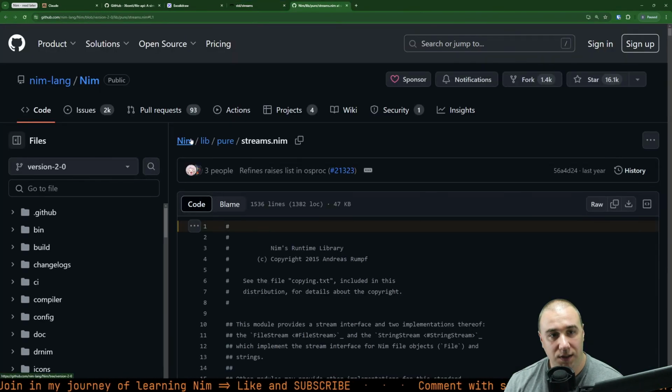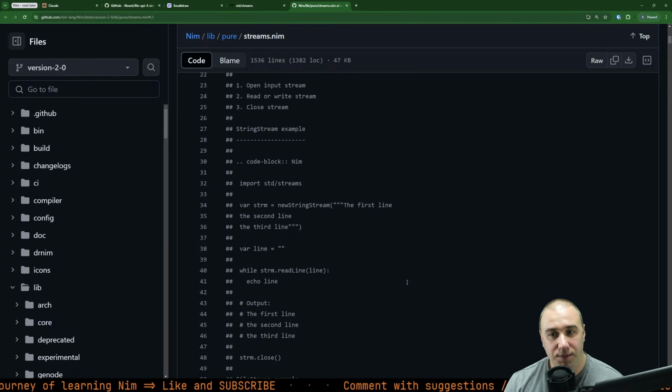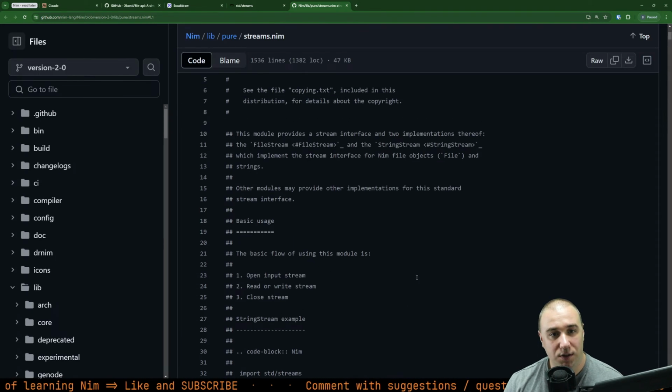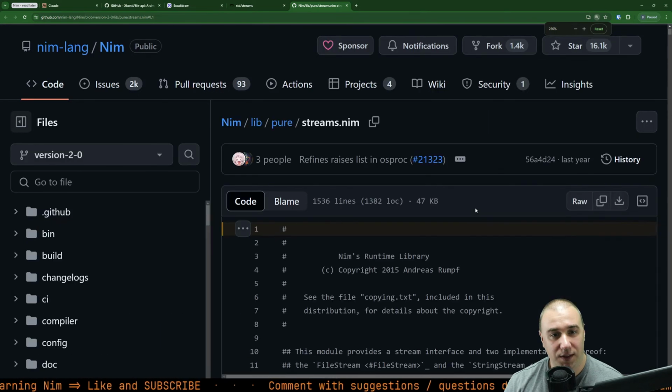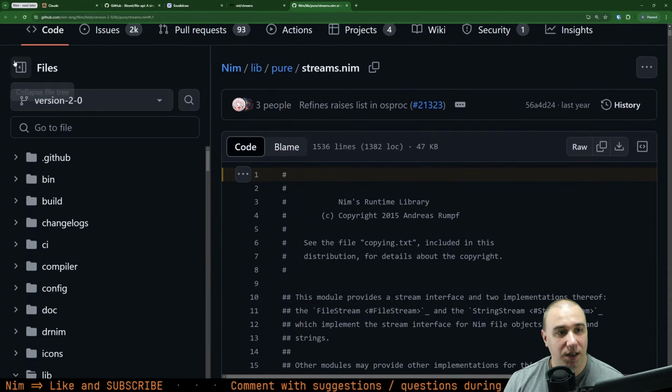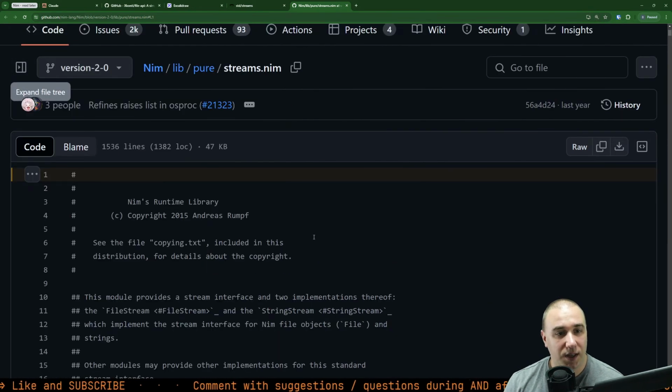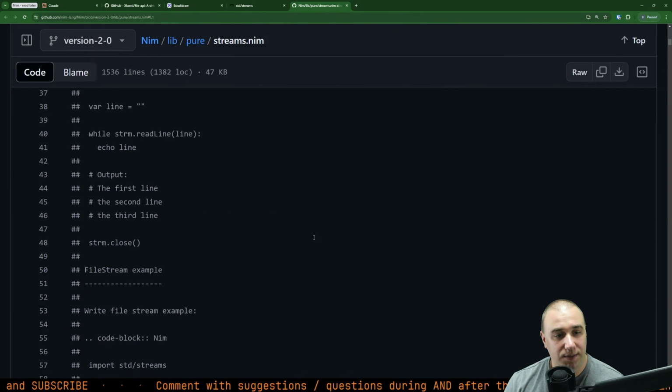Source. lib pure streams nim. There we go. Got the source of the library. That's handy to have here. Let's see. Only 1500 lines.